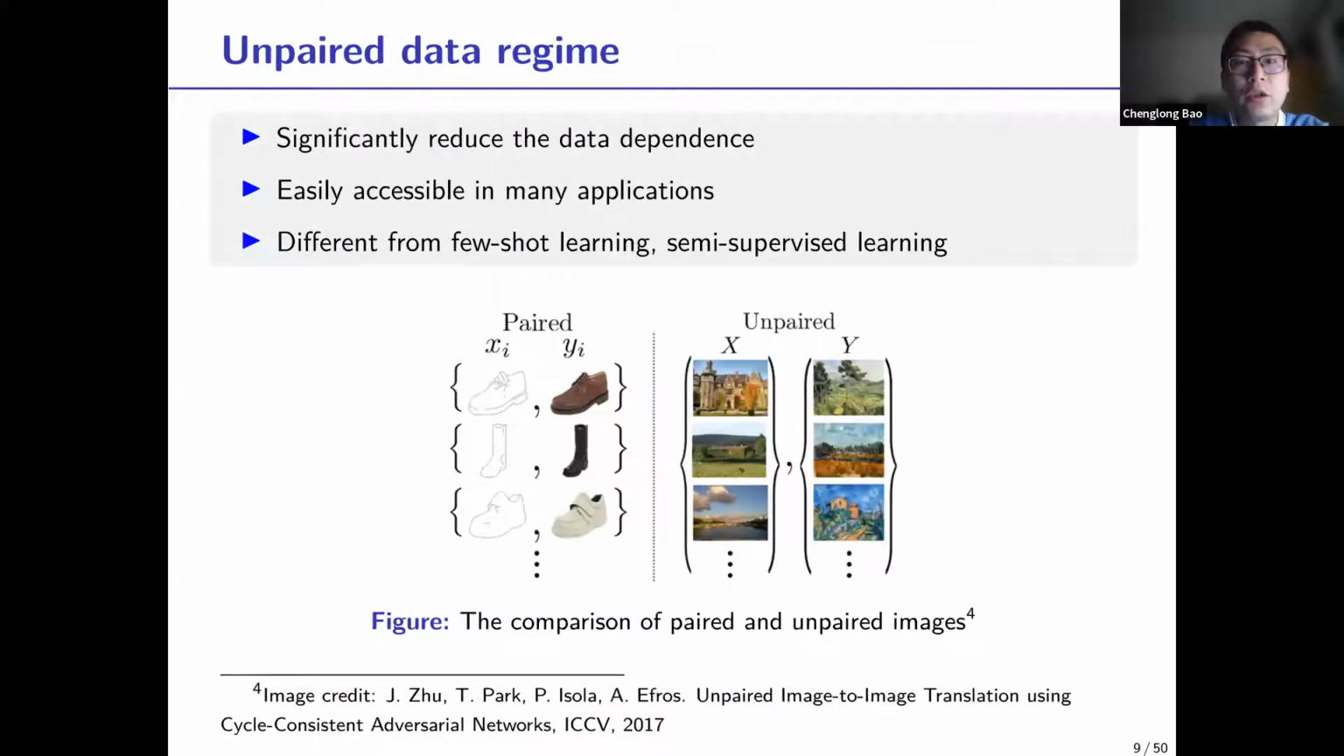In contrast, in this talk, we will consider the unpaired data regime. And in this figure, we can see that in the classical paired data, we have some xi and yi. Then I can learn a network that maps the xi to yi. But in the unpaired data regime, we are given a set of clean images and a set of noisy images, but I don't know the correspondence between x and y. In other words, x is sampled from px and y is sampled from py. And in this setting, how can we construct a deep neural network to do the image processing tasks?